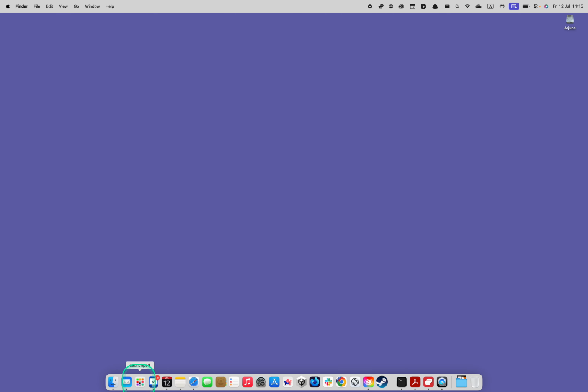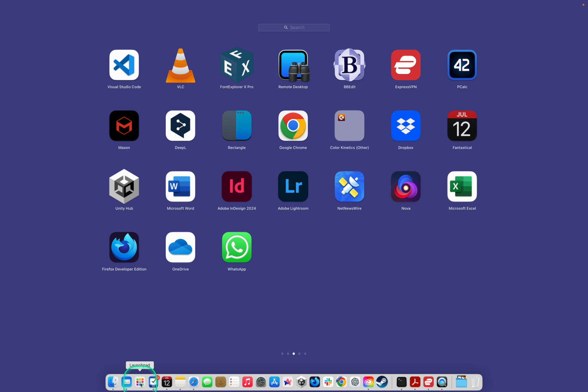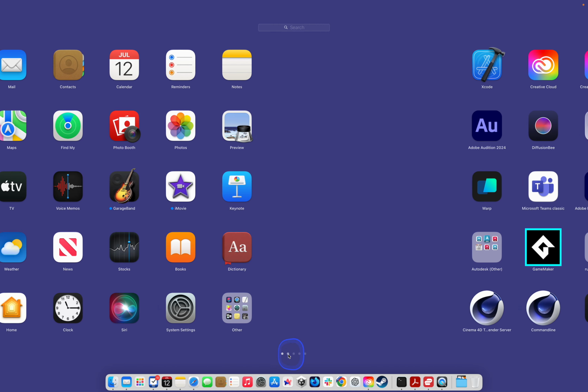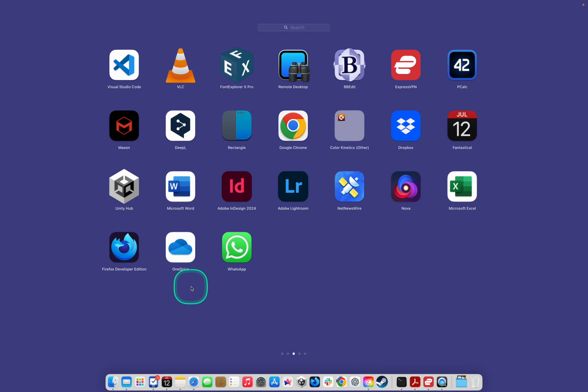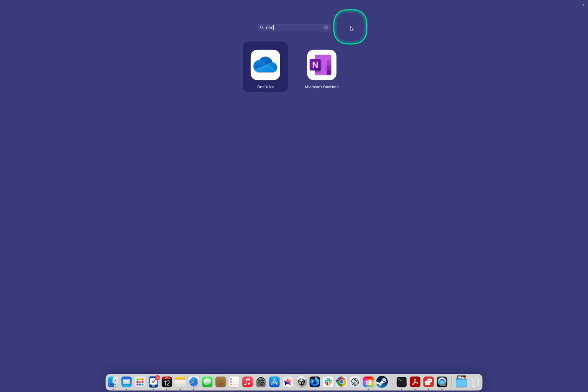Probably the easiest way to launch it, especially if you're new to the Mac, is to come down here to the dock, to this icon, the Launchpad icon. Just click on that and come into the Launchpad view. You can see all of the different apps that you have on your machine. You can flick through them using your dots and locate the OneDrive icon here. You can also just type in the search bar at the top, just type in ONE, and you can find it there. If you click on it, that will launch OneDrive.